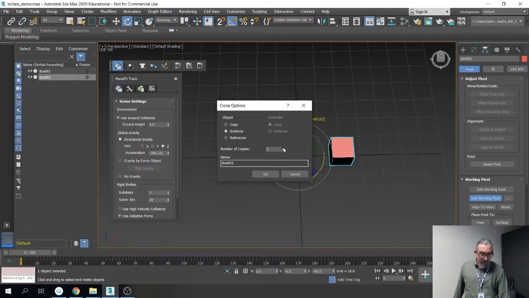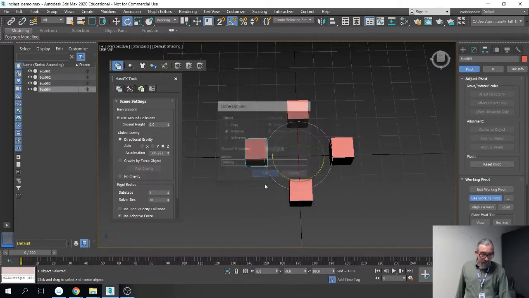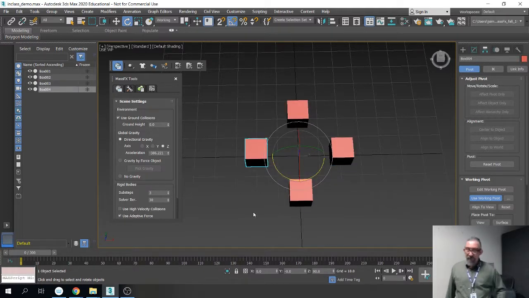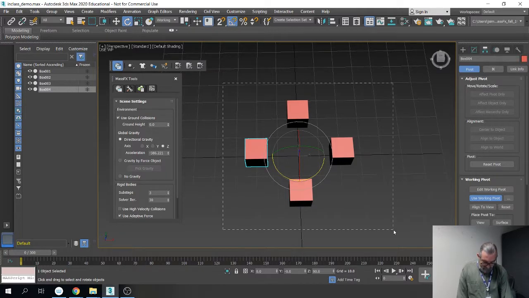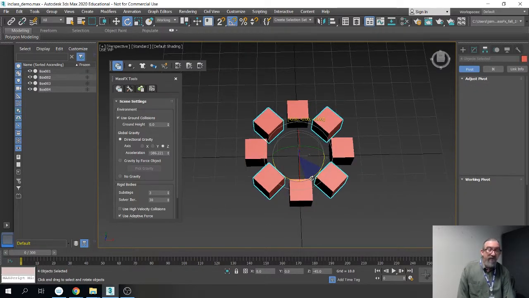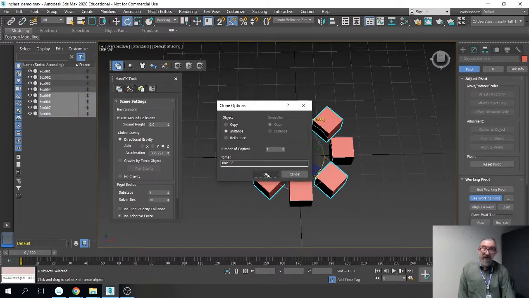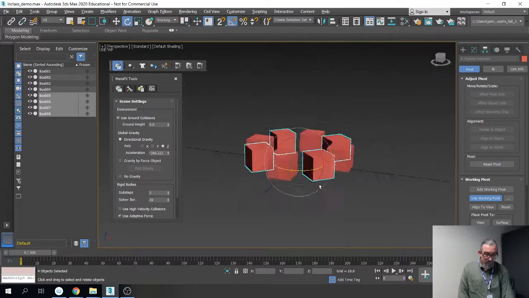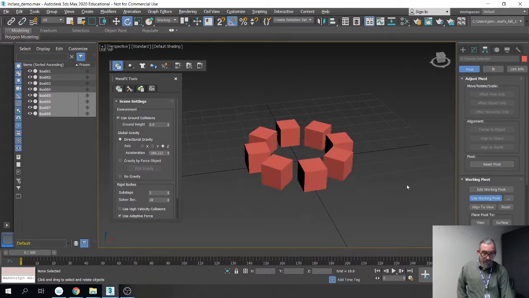And I'm going to go ahead and make 3 because that's going to give me all the way around. Sorry about that. Now I'm going to do that one more time, but I'm going to only rotate them 45 degrees. Again, instances. Okay.